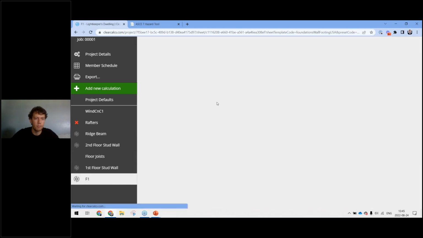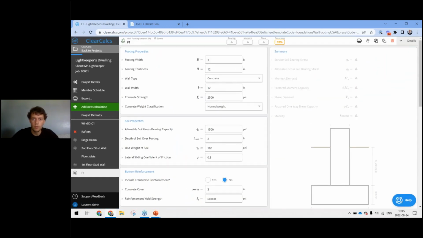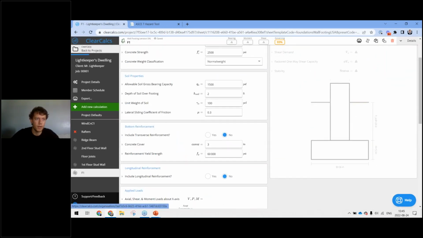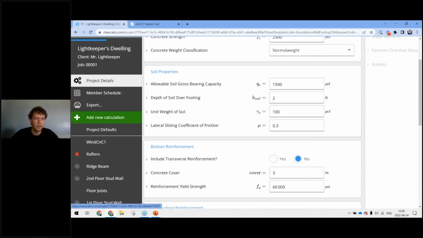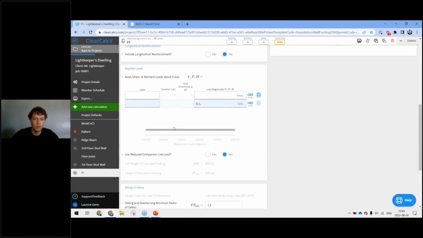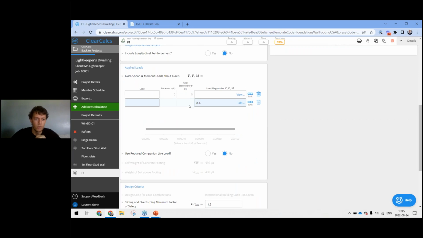But if I go down to my footing now, we'll see that we've got that little blue bar, so it's calculating quickly. Okay, we'll stop here for now, but as you can see, it's calculating. We'll come back to it in a second.